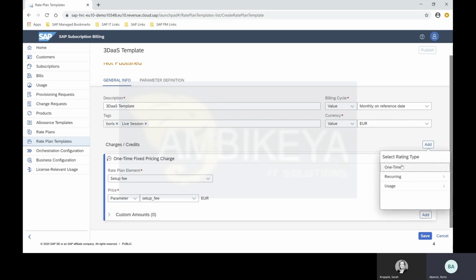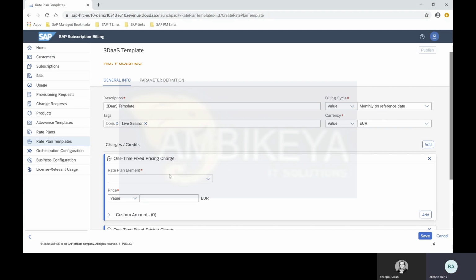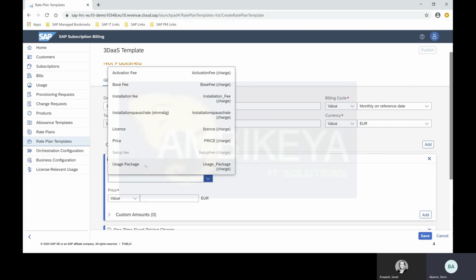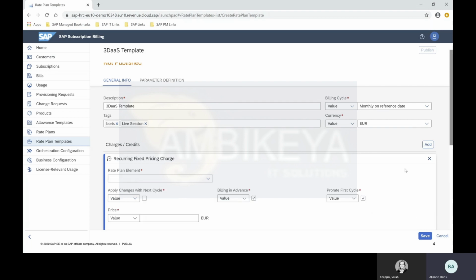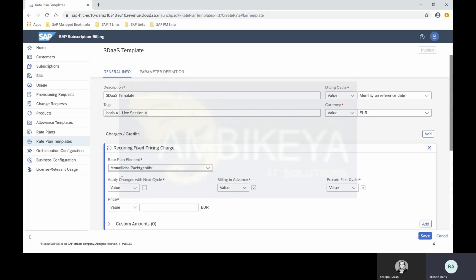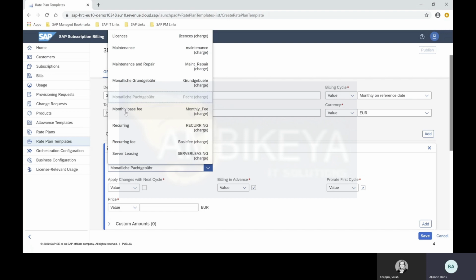Now I'm adding another one-time fee for the usage package. Here is the usage package. And also here I want to have this as a variable. Usage package fee. And now let's add the monthly charge. So this is a recurring. And here I can see for the recurring charges, there are different price models available, and we just want to add a fixed price. And this is then the monthly base fee.